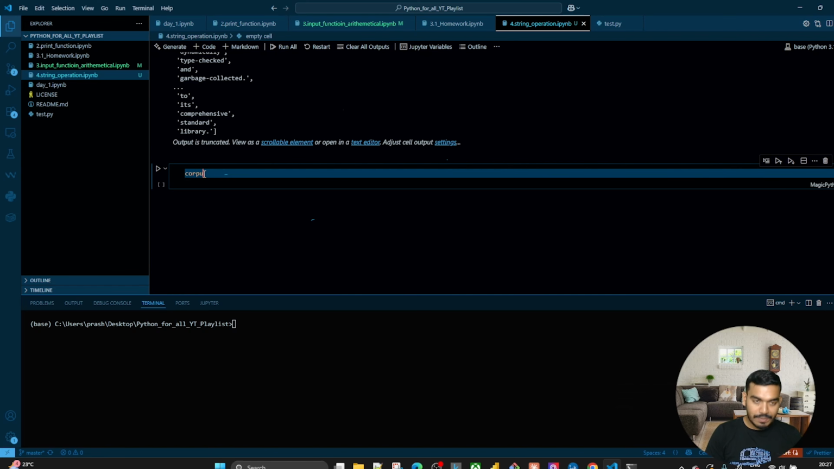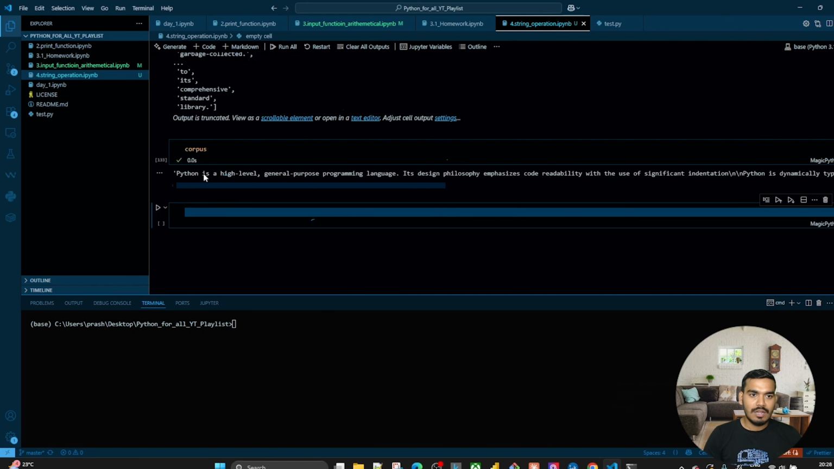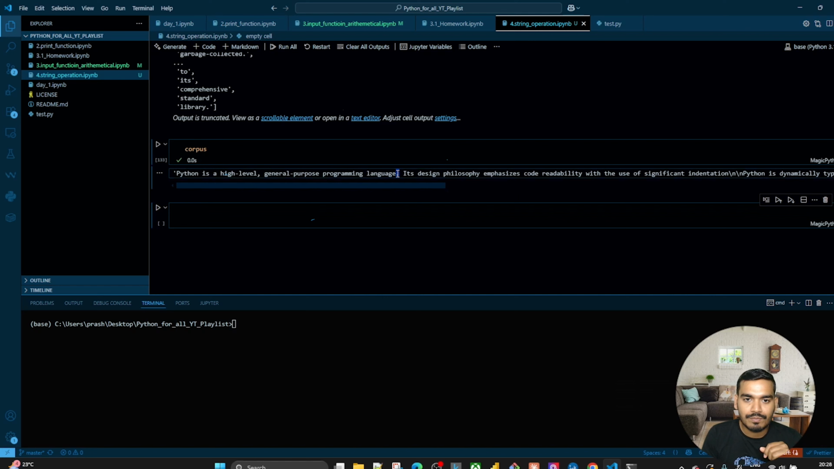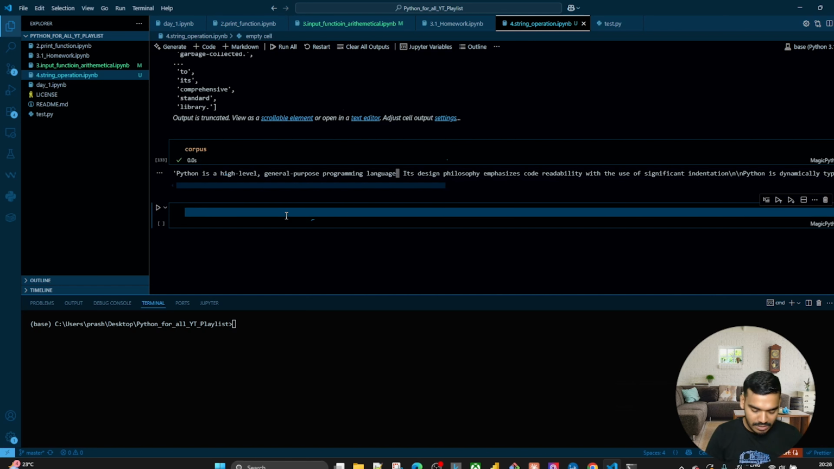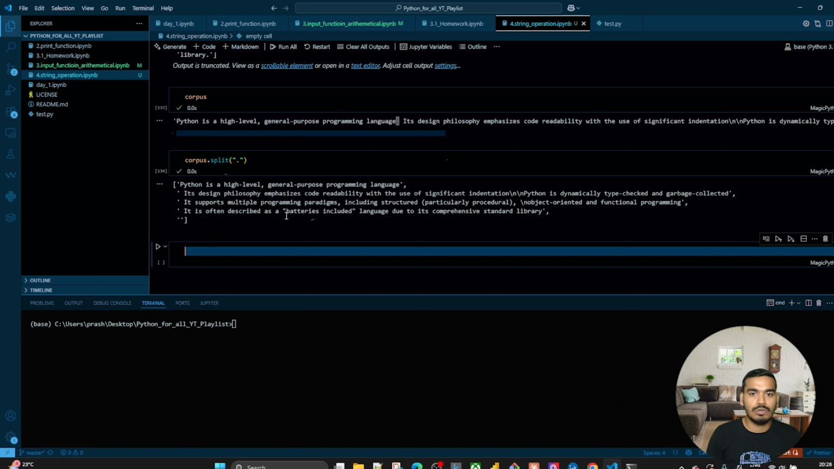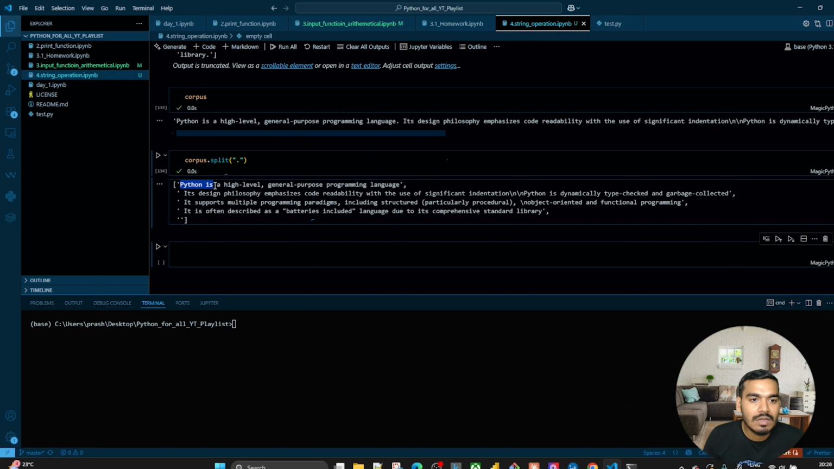Now let's take the corpus again. What I want is that the corpus should split at the full stop. Wherever there is a full stop, it should split on that basis. So what I'll do over here is corpus.split, and I'll write the full stop. See over here, it is giving me a number of sentences. So the entire paragraph has been converted into a list of sentences based on this full stop.